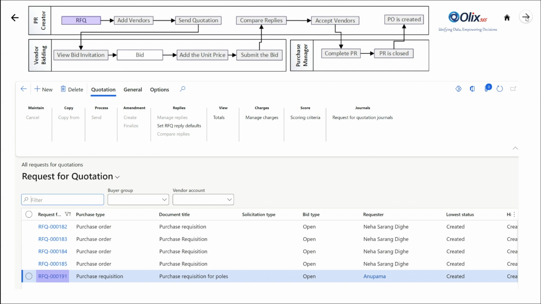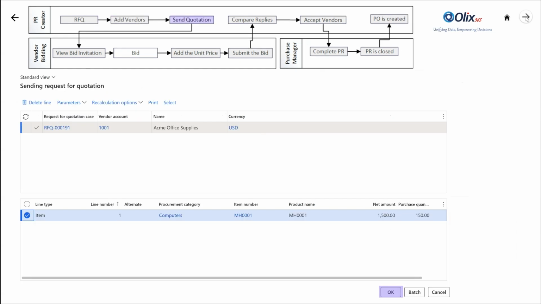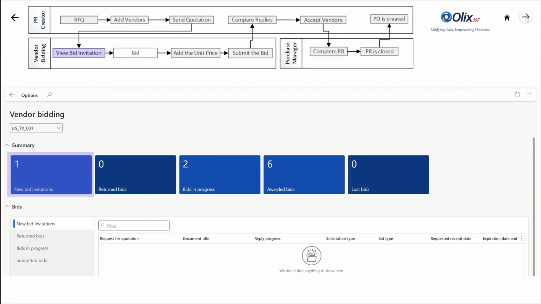created. In the header section of the RFQ, input the necessary vendor details and dispatch the quotation to the vendor by clicking on the Send button. Verify the details, specify line details, and click OK. At this point, the vendor receives a notification on their portal under New Bid Invitations.